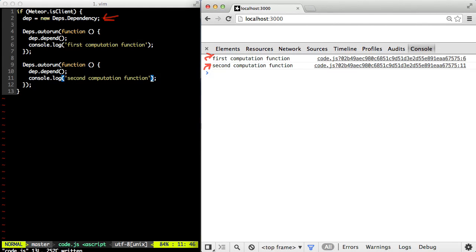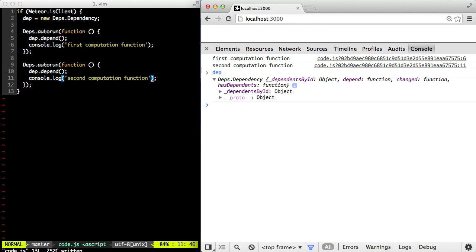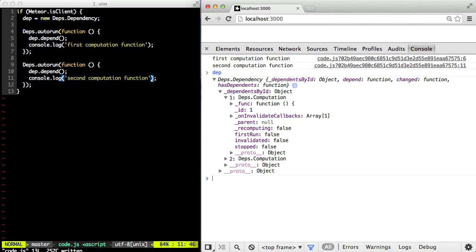So let's type out dep in the debugger and take a look at the object. And now if I expand _dependentsById, you can see that there are two computations stored. The key is the ID of the computation, and the value is the computation object itself.